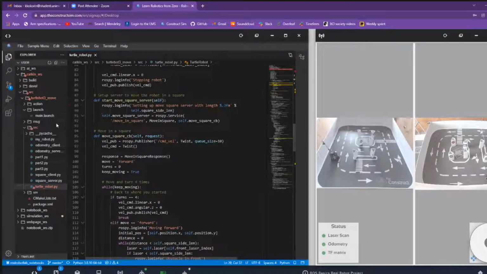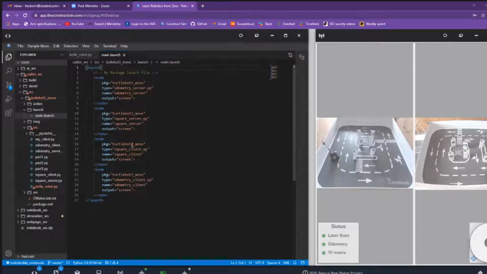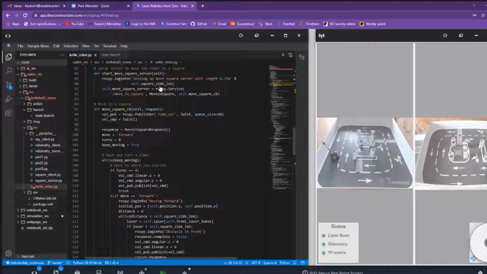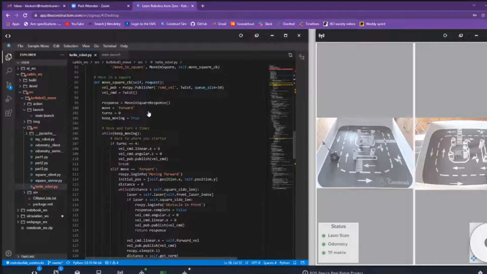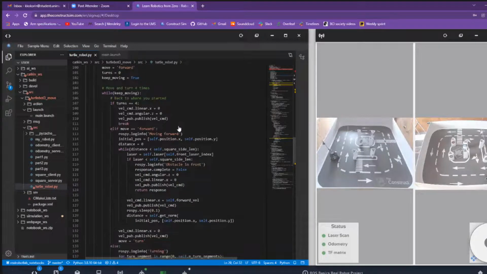So what I've done is in the launch file, first it calls the odometry server and the square server, and then it starts to move around in the square and recording odometry. And so if we look at the callbacks, first looking at the moving in the square callback, so essentially publishing the velocity to move forward and doing 4 turns, where a turn is made up of moving forward or rotating 90 degrees.